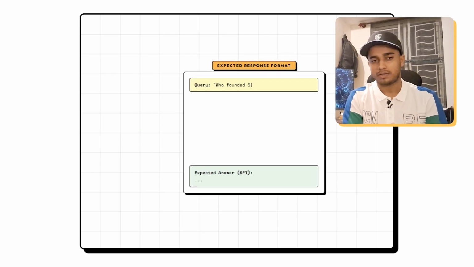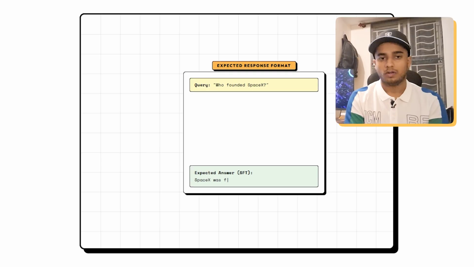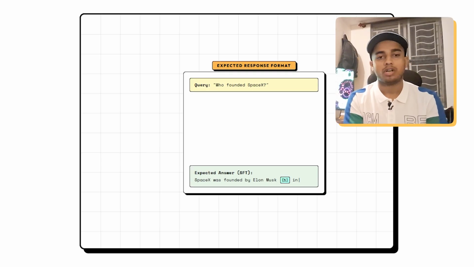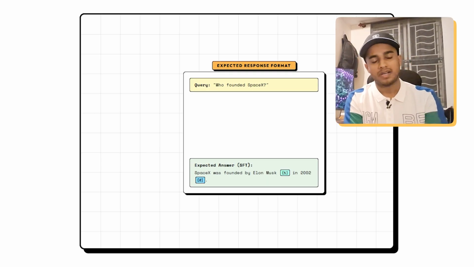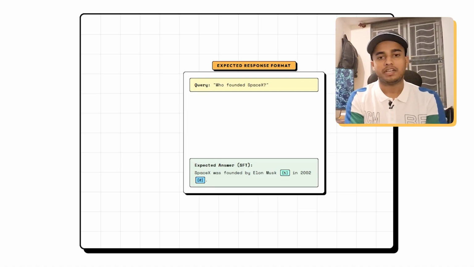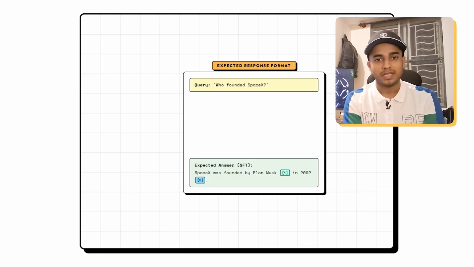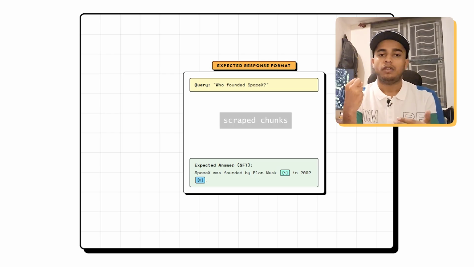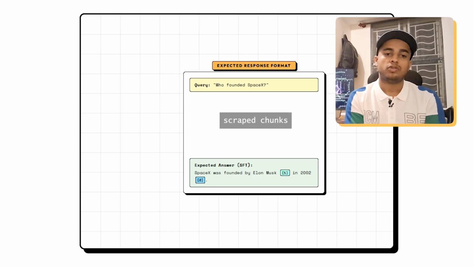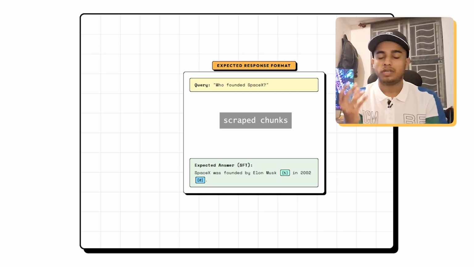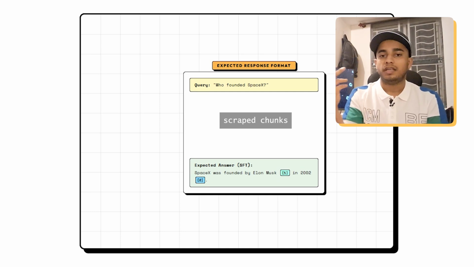So first of all, let's talk about the dataset itself. In my XRAG project, what I wanted is when a user provides a query, the LLM should give the response with citations. Meaning it should not only give the answer using the scraped information from the internet, but it should also tell the user from which page or from which chunk the answer is coming. So the answer I expected is in this format.